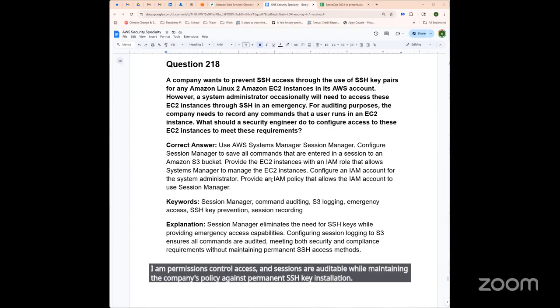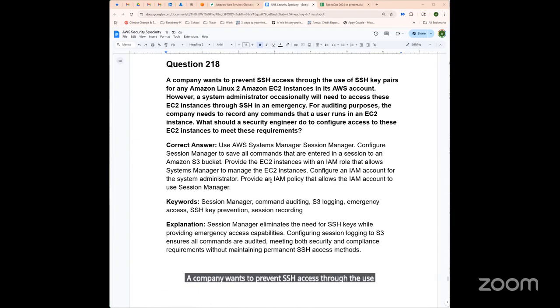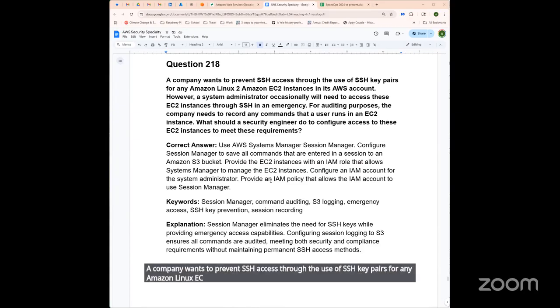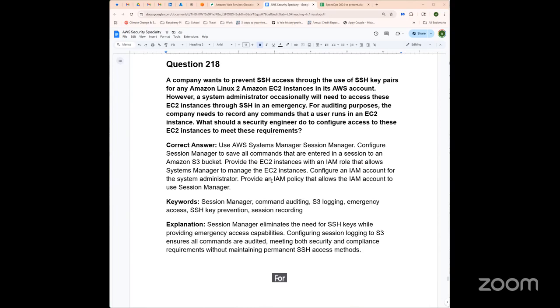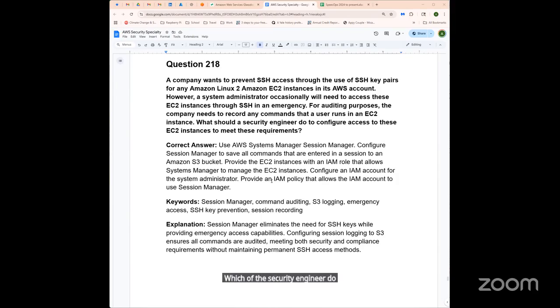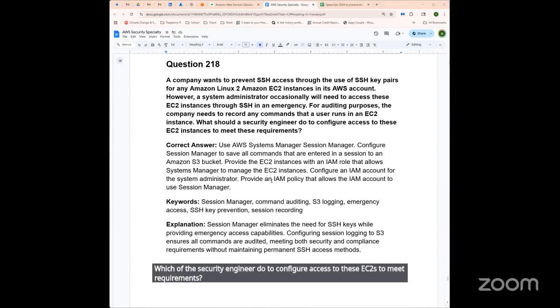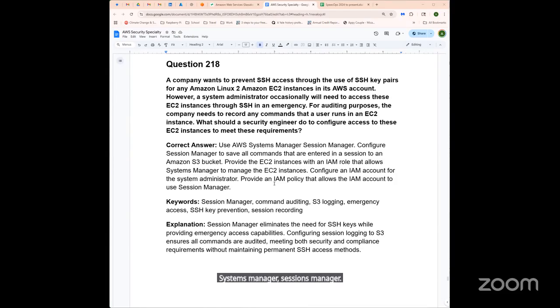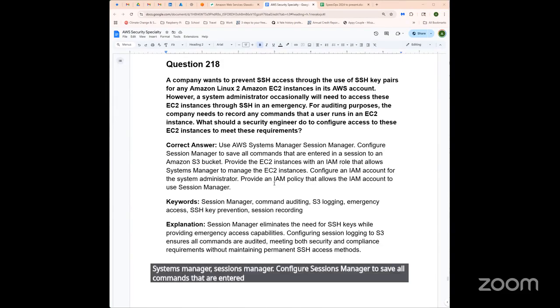A company wants to prevent SSH access through the use of SSH key pairs for any Amazon Linux EC2 in its account. However, a systems admin occasionally will need to access these EC2s through SSH in an emergency. For auditing purposes, the company needs to record any commands that a user runs in an EC2. What should the security engineer do to configure access to these EC2s to meet requirements? A. Systems Manager Session Manager. Configure Session Manager to save all commands that are entered in a session to an S3 bucket.